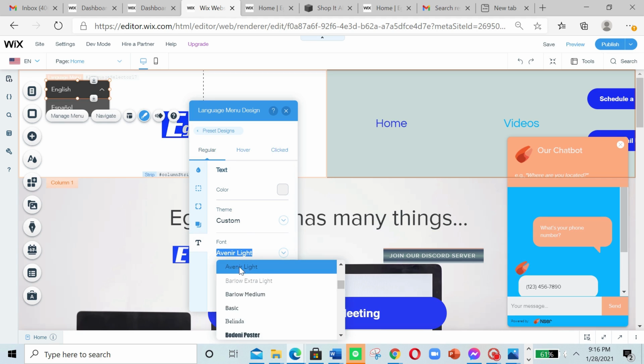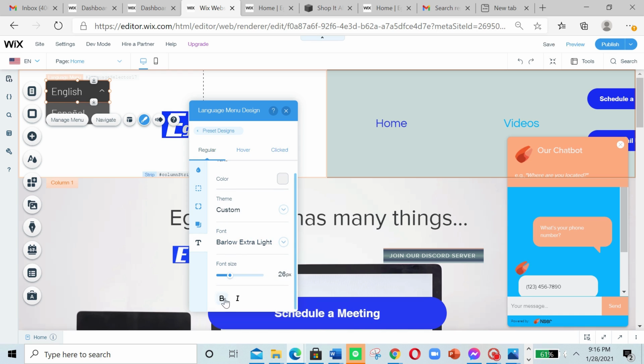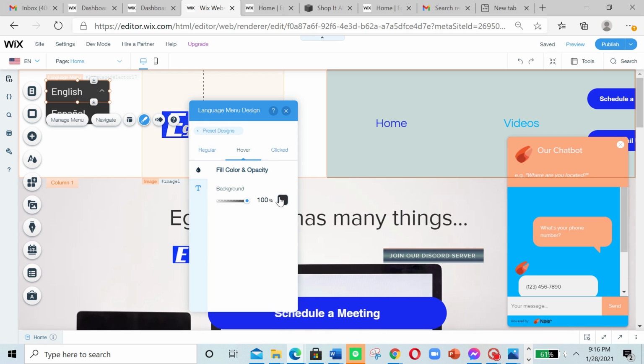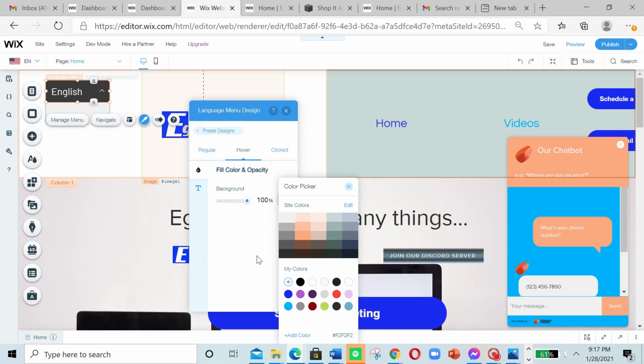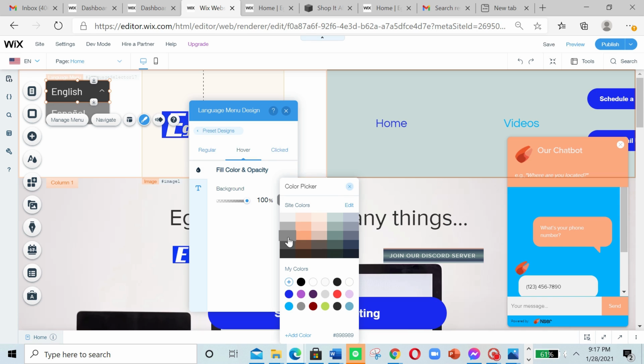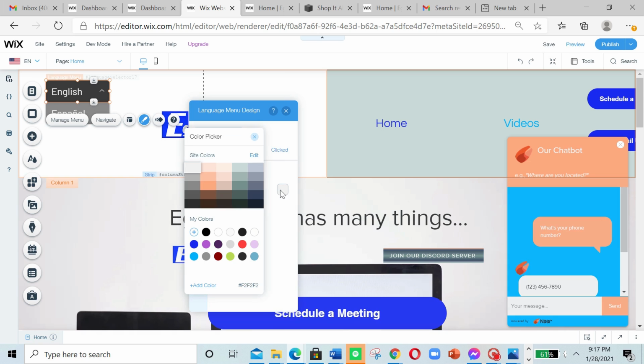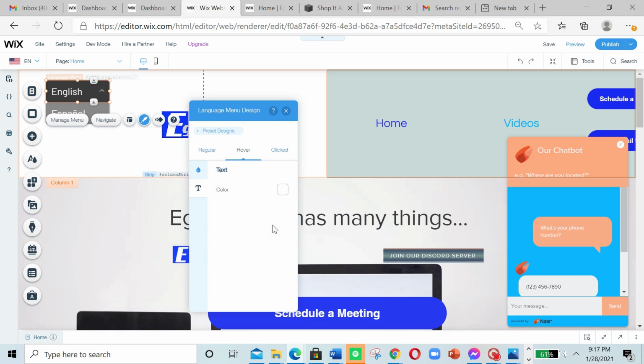And now the text, we can put that. And let's just put this a little bit more there. And let's put this like that. Now the hover, okay, like that. We're gonna put the fill color and opacity. Now let's see the background. Got it? Let's just put this. And now let's see the text. Okay, the text, let's just put any text there like this.